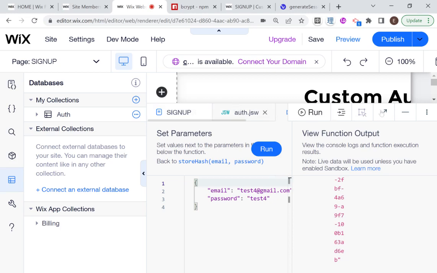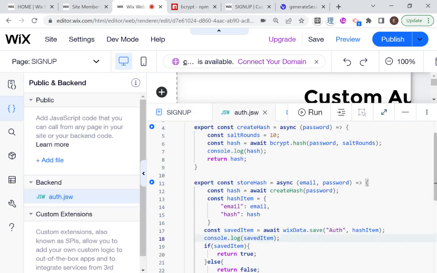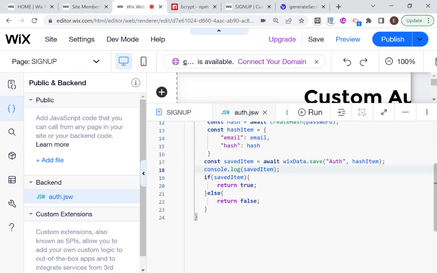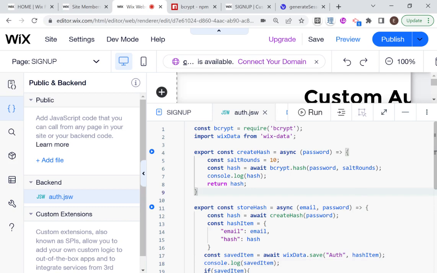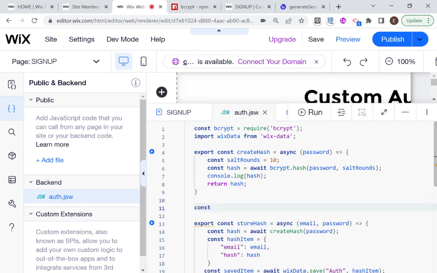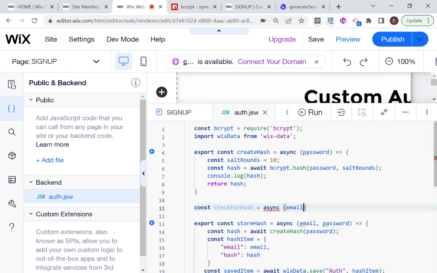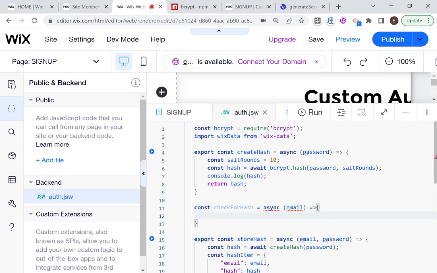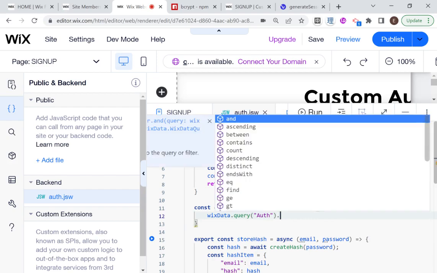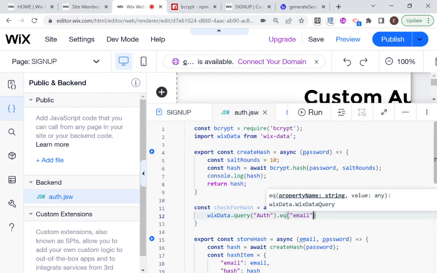So what I'm going to do here is I'm going to head back to auth. And so before we store hash, we're going to want to check that we don't have the hash. So let's create another function here. And I'm going to say check for hash. And this will also be an async function. And it's going to take the email. Okay, we don't need to check the password here. We just want to check to see if that email exists. So this is going to be a function, and we're going to be using Wix query. So wixdata.query, and we're going to be querying the auth collection. And we're going to be looking for an email which is equal to the email that we provided.